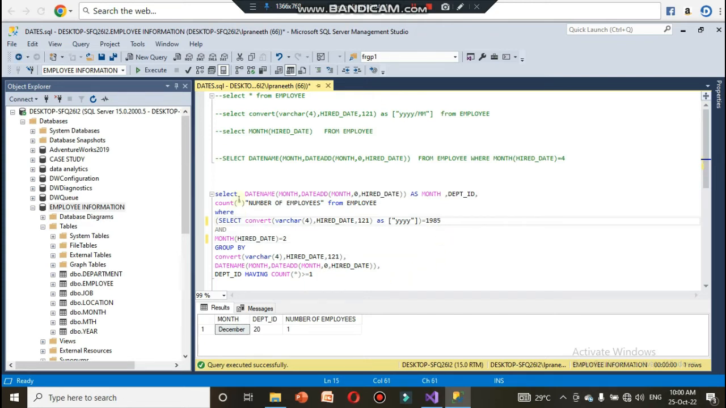So now if you look at this code, select date name. So date name is a function. It will be asking the month as the interval, and date time offset as date add function. So date add of month comma 0 comma hire underscore date. So it will be giving the month name in the form of character. So for that one, we need to select first this one. Month will be in the form of 12, that is numeric, and the hire date, so it will be shown.